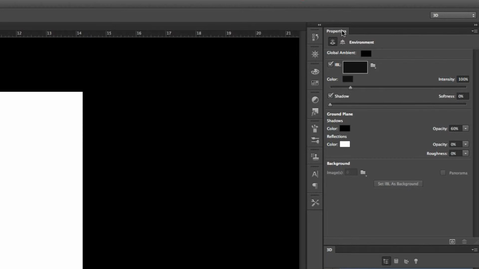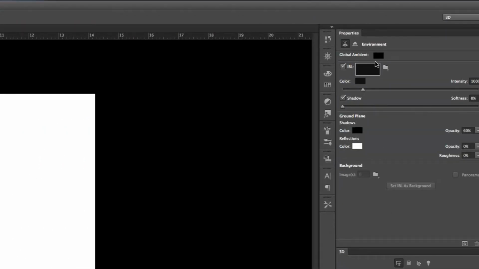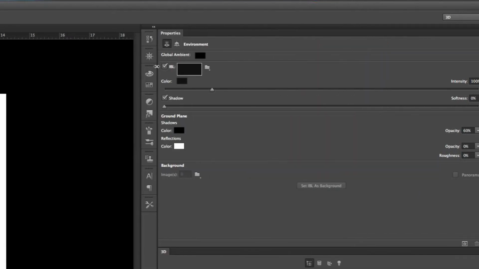Again, if you don't see the properties panel, you can go into Window and select your properties panel here, and it'll pop up, and then you can mount it wherever you want. Basically, this will tell me all the properties, and I can change the ground and all this other stuff.